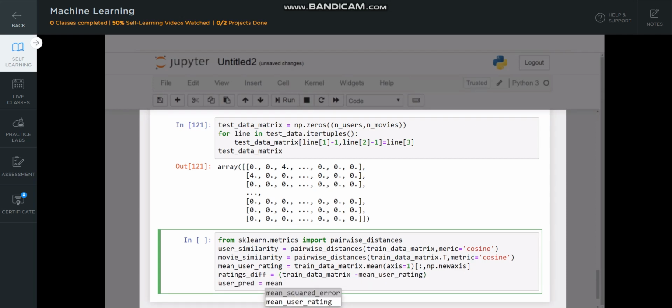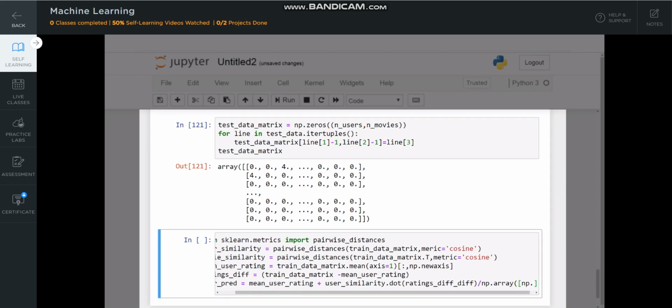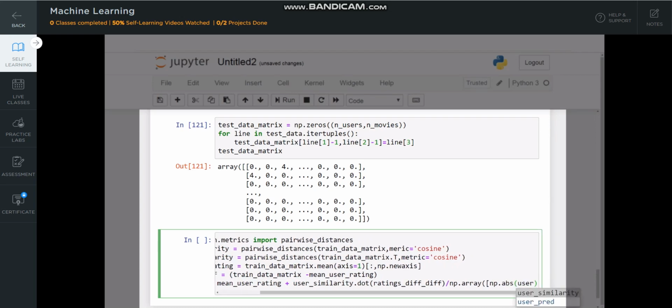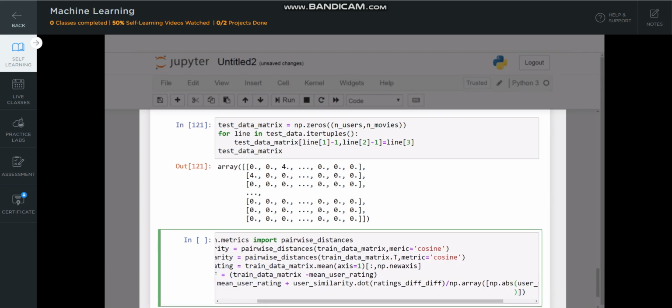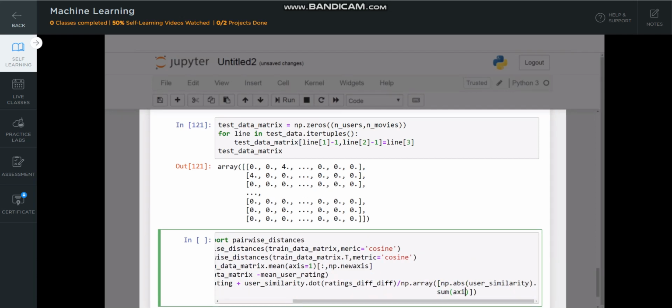Calculate user prediction such that user prediction is the sum of the mean user rating and the dot product of user similarity and ratings difference, divided by the absolute value of the user similarity. The matrix we received as output describes how those unrated movies will be rated by users based on their prior rating styles.